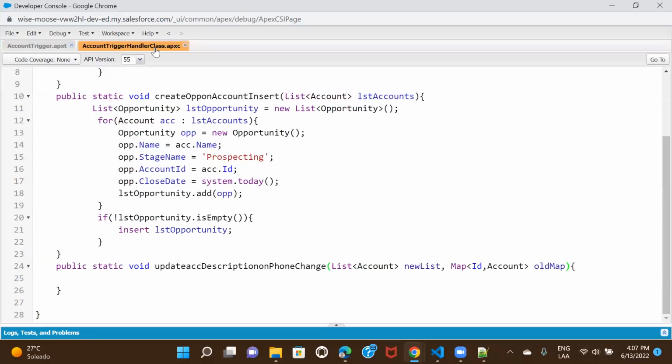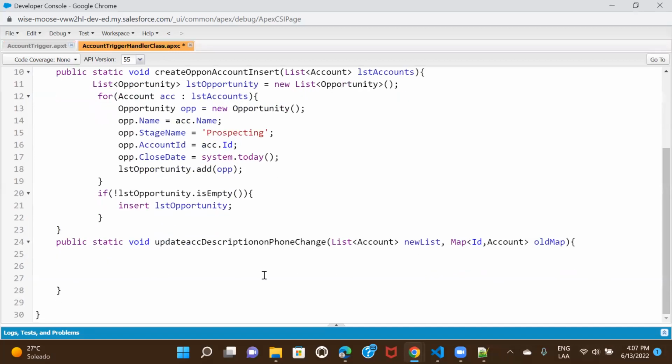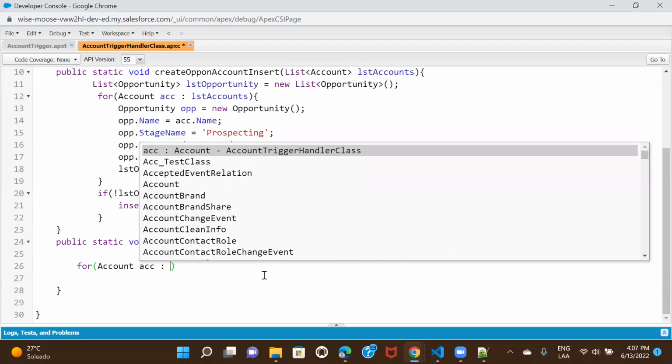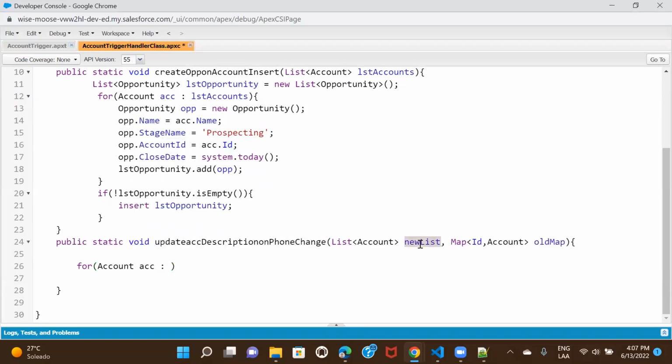Now I'll go ahead and start writing the logic. For the new instance, that means the record that is being updated, I will start writing a loop. I guess you remember why we are doing it in a loop: because if you are using Data Loader or any other means of updating multiple records, then it should run for all the records. So here I want the new instance of the record.